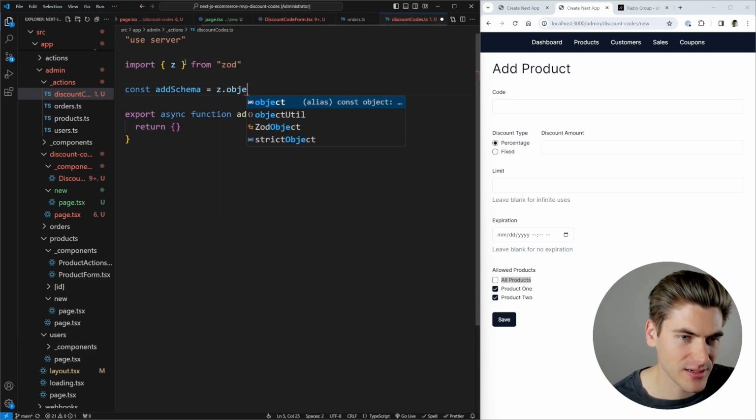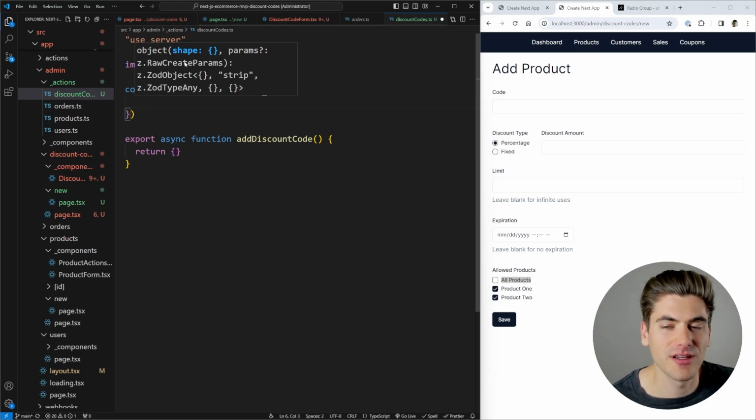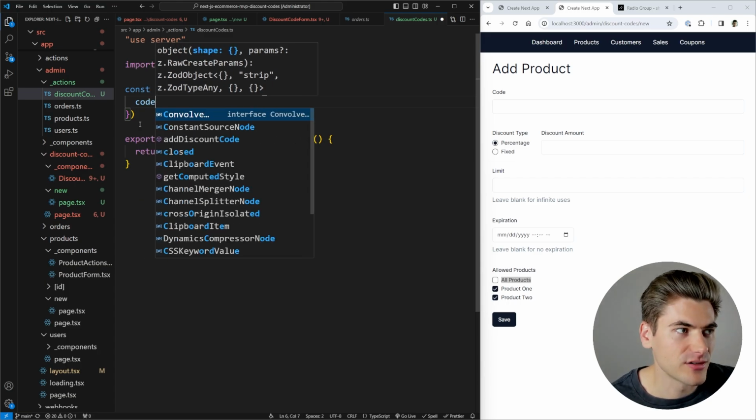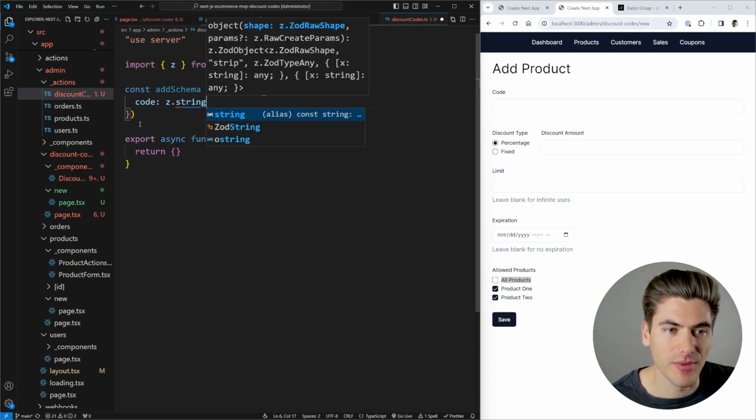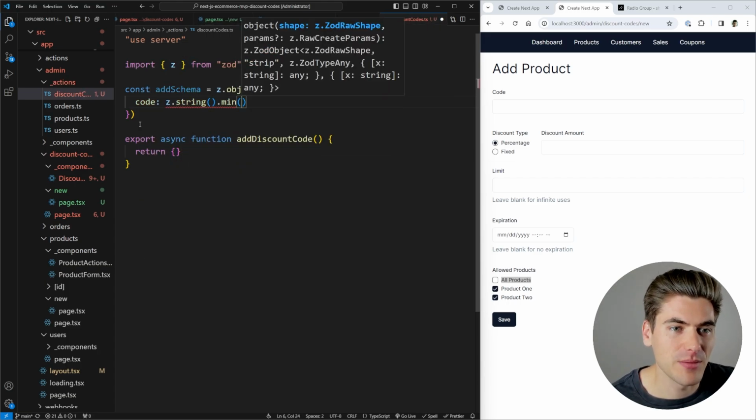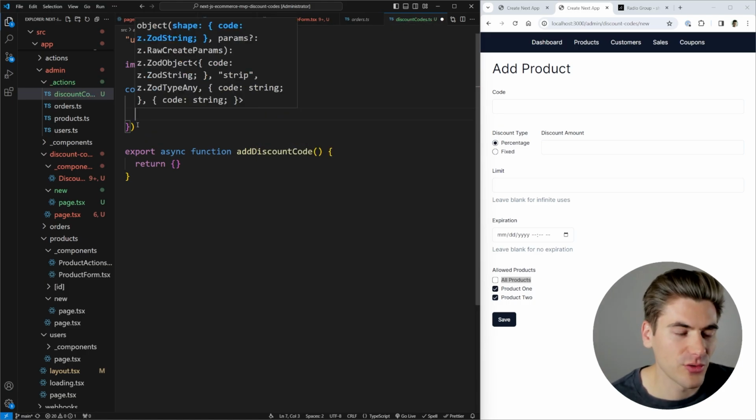So we can say z.object, and for this object, we're going to essentially take all the data from our form, and we're going to convert that into all the different verifications that we need. So like our code, for example, we know it must be a string, and we know it must have a minimum value of 1. We can go through and do this for everything.